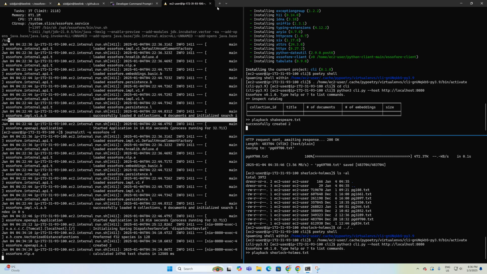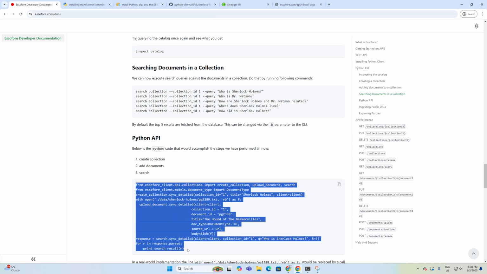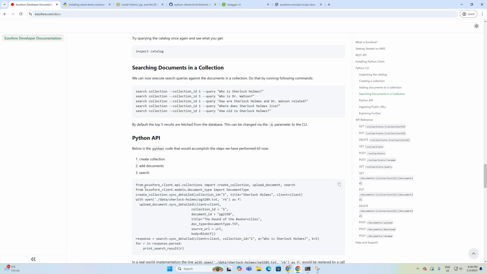By running this command. Now this is an example Python code that you would be writing in order to interact with the database. And you would use the client library which is provided to you. And here, for example, is how you create a new collection. You provide a collection ID, the title. A collection serves as a container of related documents. So whenever you perform a search, you perform search against a collection, which will search the documents contained within that collection.